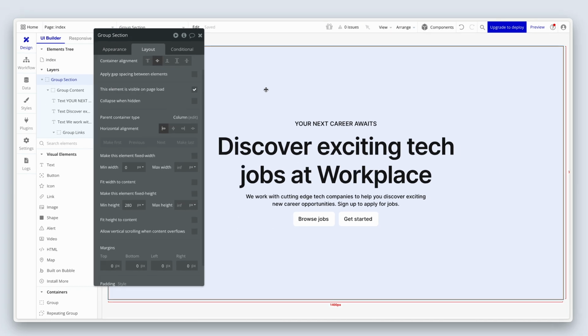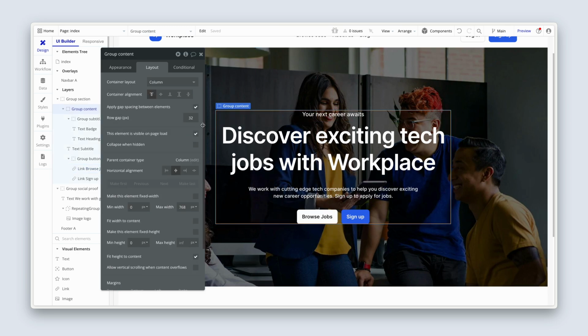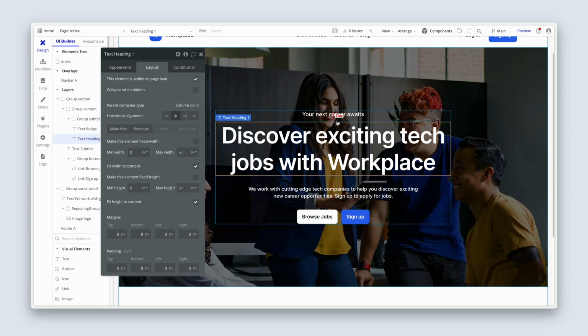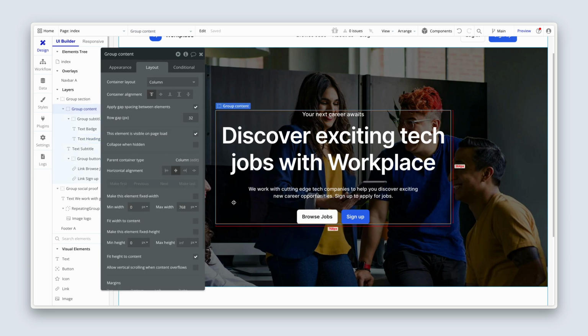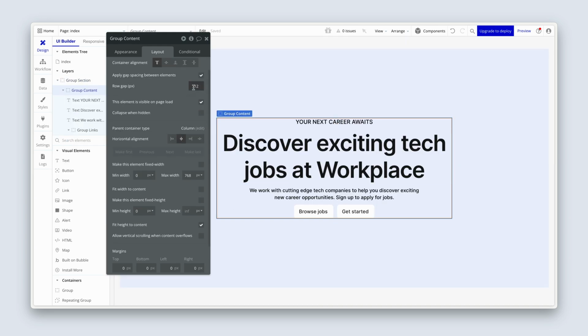Let's jump over to the demo app. So the demo app has some gap spacing of 32 on group content. Okay, 32. But there is another group within group content called group subtitle and title. So this enables us to apply less spacing or keep these two elements closer together. So on group content, let's change the row gap from 12 to 32.